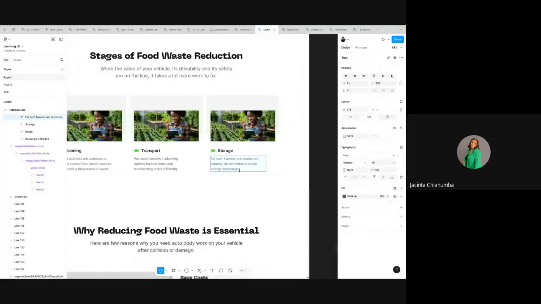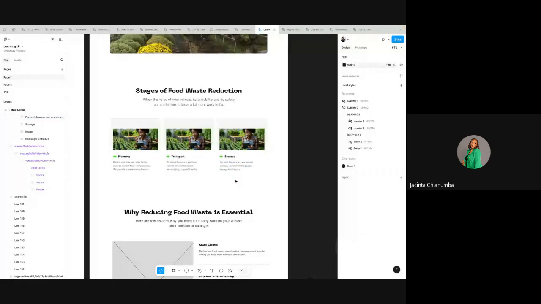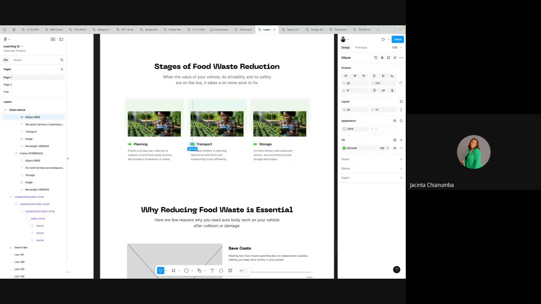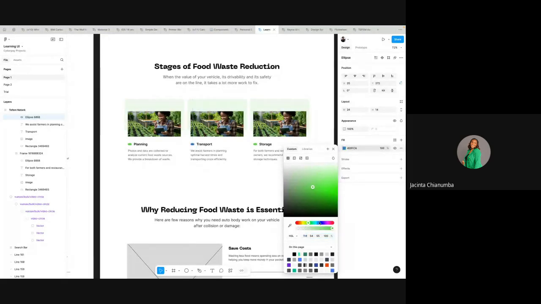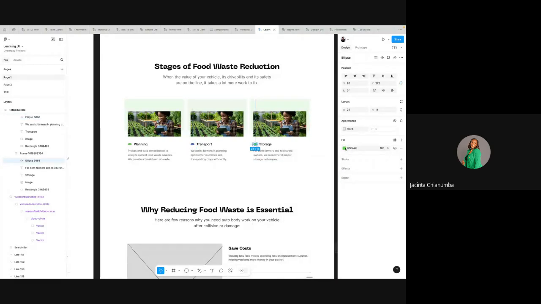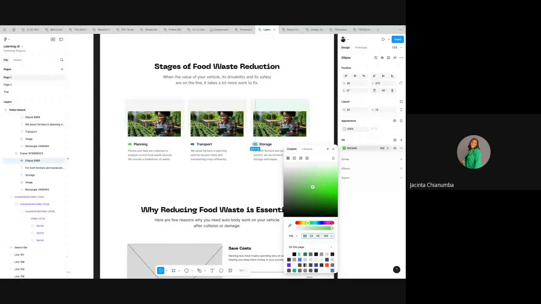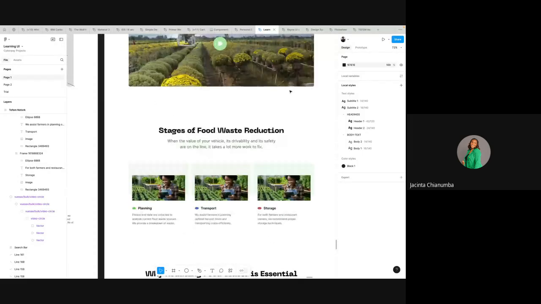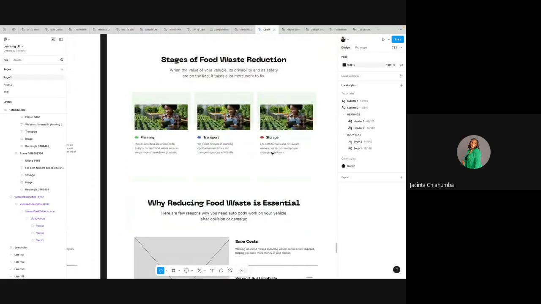So we could even change these colors, so it's not really just green. I wish I had done this. I'll just come to you guys and explain how I did it.